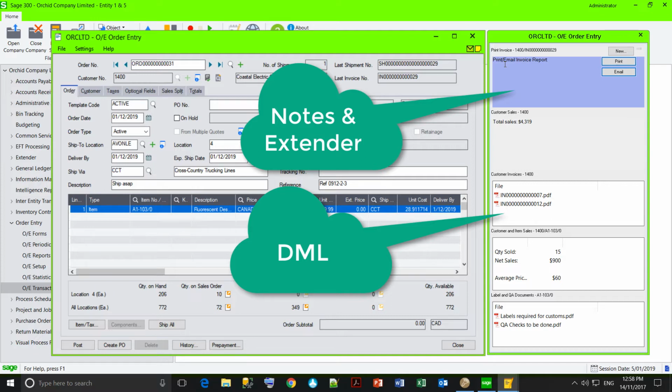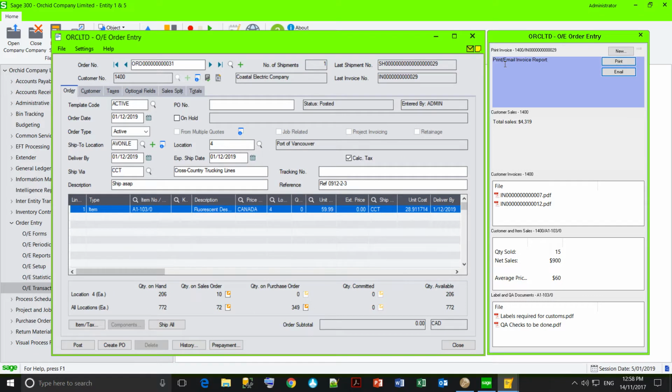It is my choice that I'm doing these as two steps, not as one step, but I could have had this customized to do the printing and emailing at the click of one button. And I'm using Extender behind this to do the work.